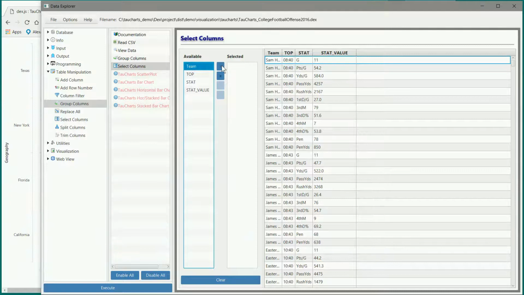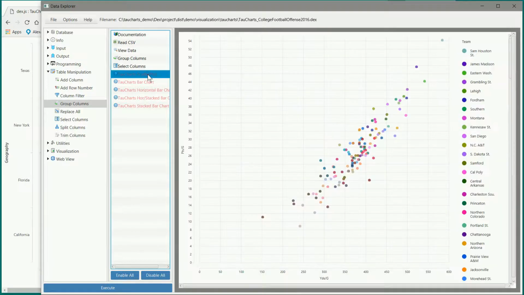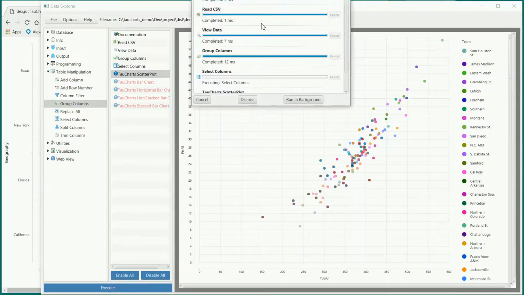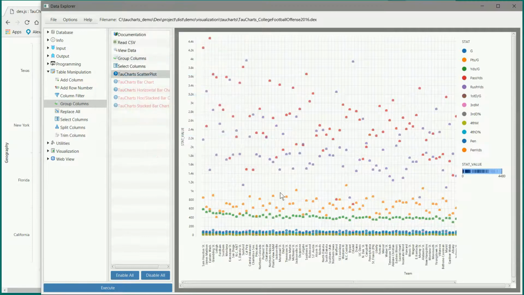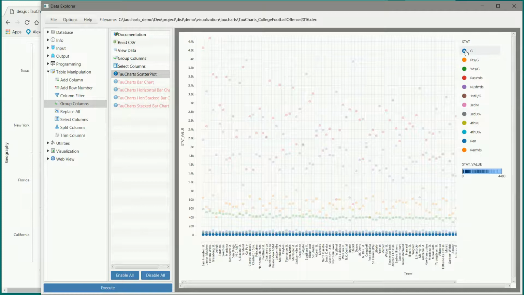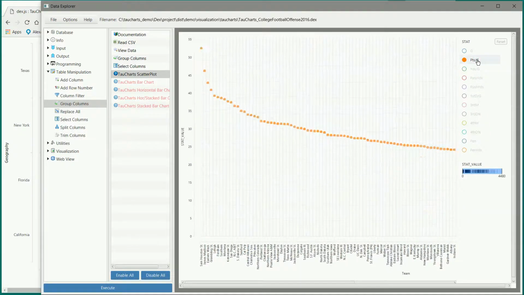So I am going to put stat as the first column, team is the second column, and then the Y is going to, by default, you can remap it in config, be the stat value, and I'm going to re-enable this and execute. And then what we can see are each one of the stats. We have the team on the bottom and the stat value, so we can quickly get to things like games, points per game. Let me go ahead and only focus on points per game.